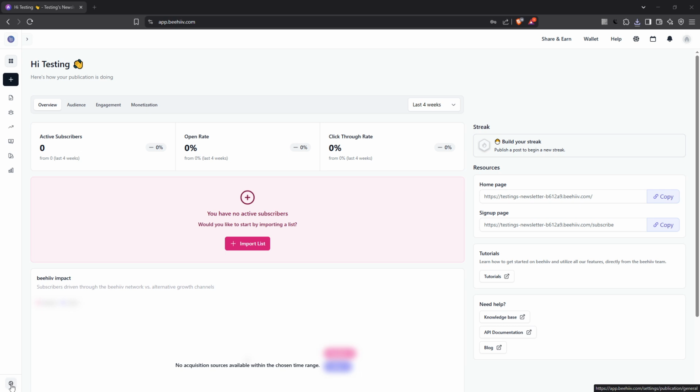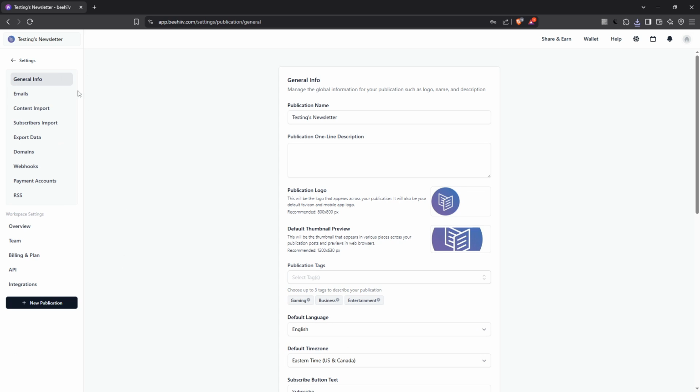Next, if you manage multiple publications, you'll need to select the one you want to update from the drop-down menu. This is a handy feature, especially for those who oversee various projects, as it ensures you're making changes in the right place. Once you've selected your publication, your settings will automatically open up to the General Info tab. This section contains all the basic and essential information about your publication.